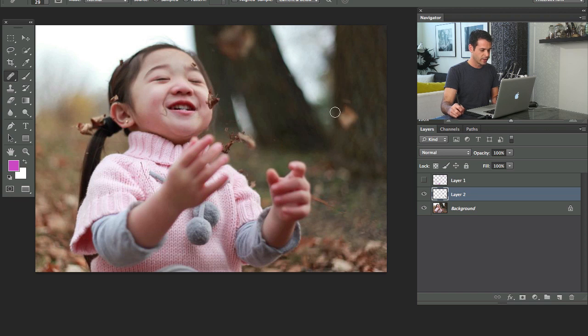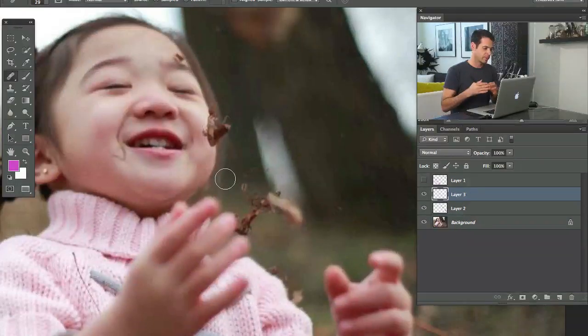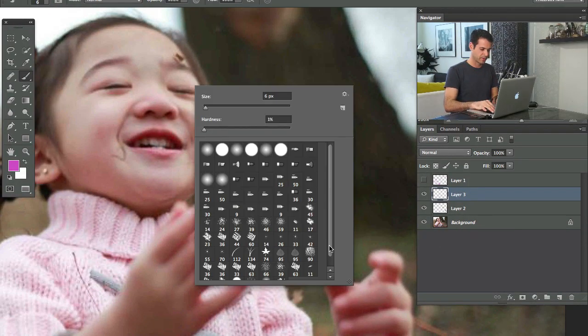Now, I know the whole point of this is to make it look like leaves are being thrown up in the air. So I'm going to do that. But this leaf looks great. Like that leaf looks great. You can have that effect. You just don't want leaves all over the person's face.